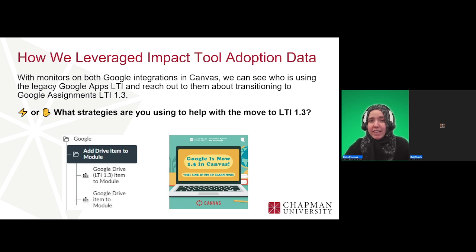Something we learned from the data is that the people who use the integration the most are students who submit Google Drive files to Canvas assignments. So the image on the right is an Instagram post that we did in partnership with our communications and training team, just raising awareness among students that Google's now 1.3 in Canvas, so they can see the 1.3 when they're submitting assignments in Canvas. And it also gives them access to some more features, like the ability to collaborate on more things like sites and forms and drawings, in addition to the docs and sheets and slides.